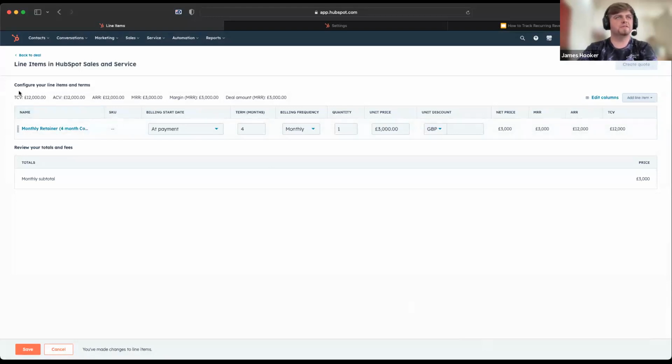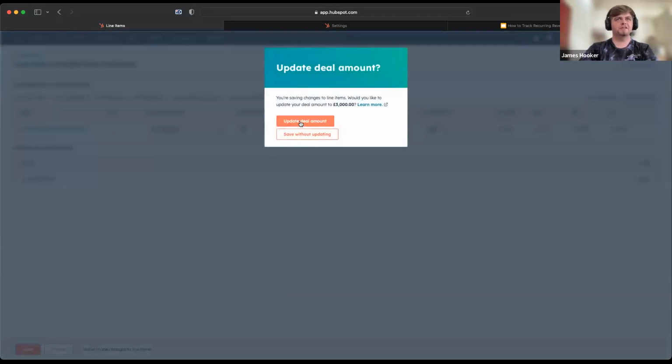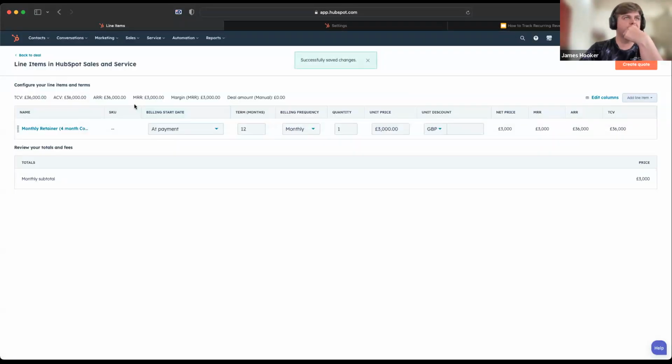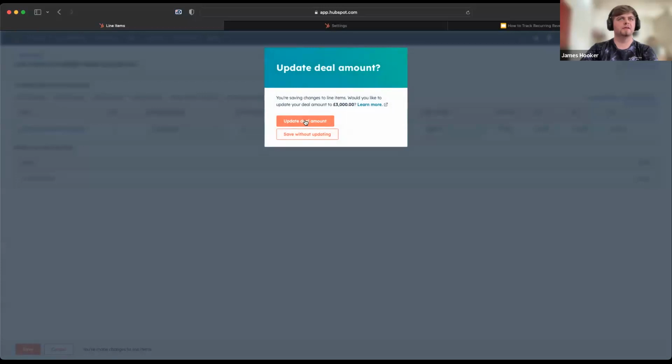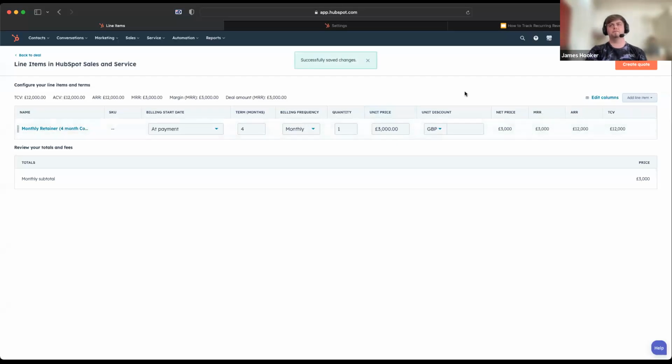So I do that, and immediately you'll start seeing that various figures around the recurring revenue are filling themselves out along the top here. So we've got the monthly recurring revenue, we've got the annual revenue, and we've got the total contract value. If I had this as a 12-month term, then that total contract value would reflect that, and the annual recurring revenue as well, because it will be 3 times 12. Because I'm capping it at a retainer of 4 months, then that's what it's showing. And you'll see when you're adding line items into here, it's then going to allow you to update the deal amount to reflect the line items that you've added.